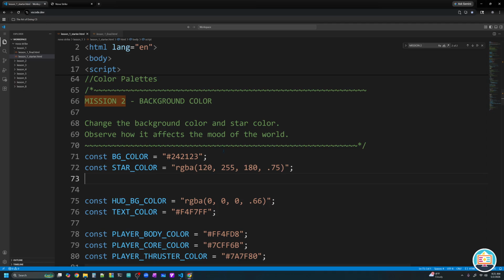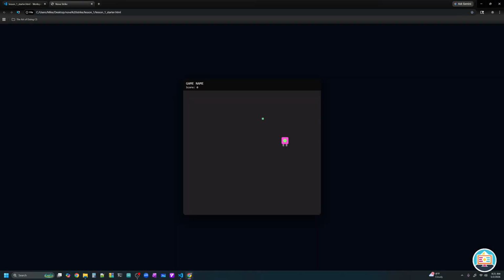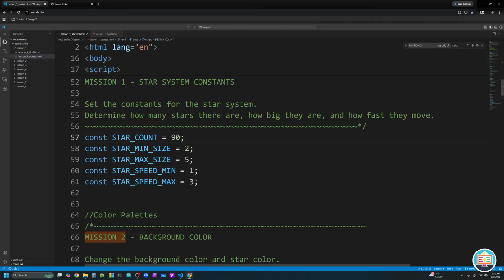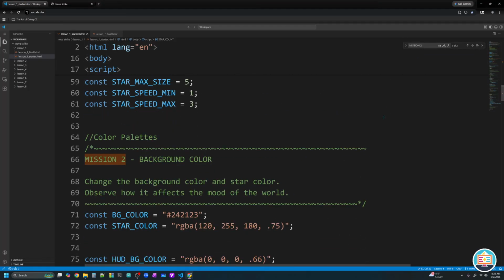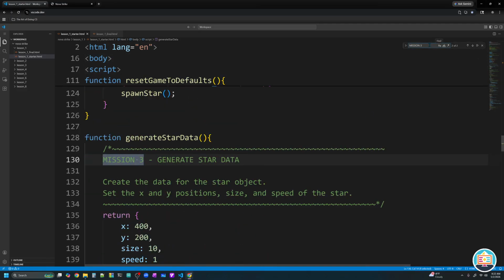All right, and with that transparency proven, let's go back and change our star count back to 90 stars. Now we'll draw every single star right here in that same spot, and boom, it looks like they're not transparent anymore because we're stacking them on top of each other. So mission 2 is done. Of course, this brings up a problem. We're stacking every single star right on top of each other. So we are going to head to mission 3 now to fix that issue.